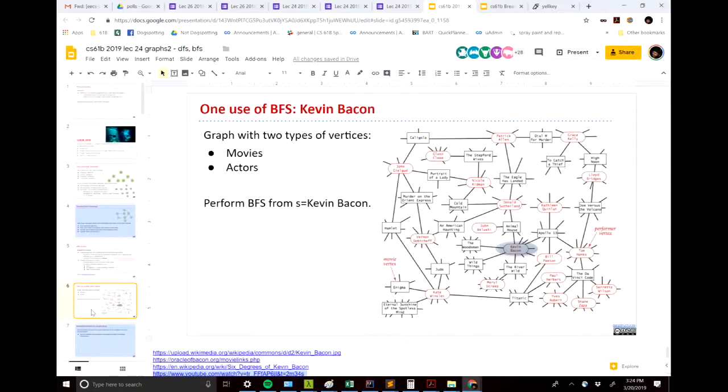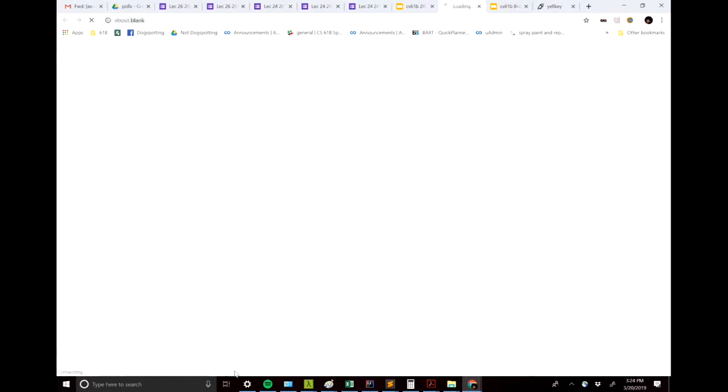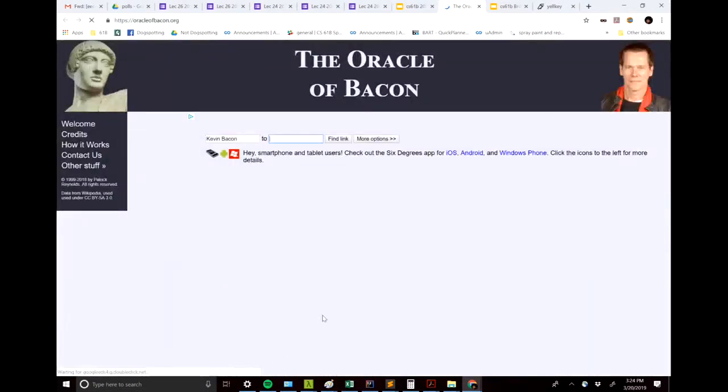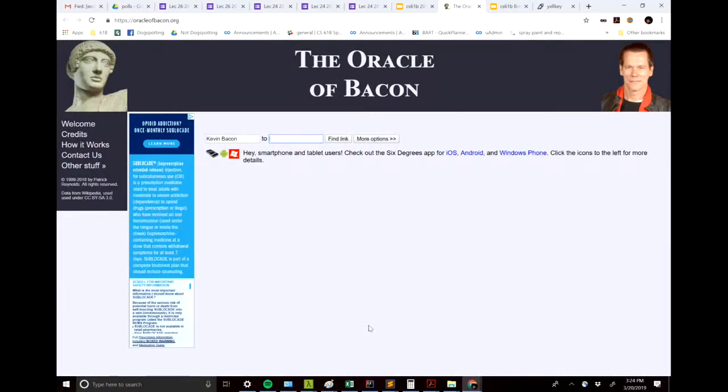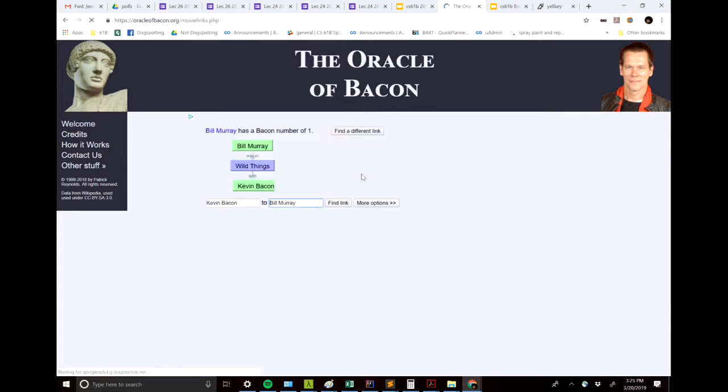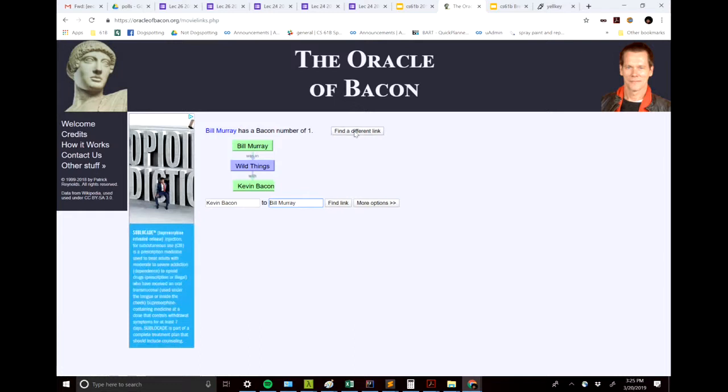So what good is the breadth first search? Well, there's an old news group post. News groups are like the Reddit of the 90s and earlier, where people were discussing this question about how far away people are from Kevin Bacon. If you pick random people, like Bill Murray, what is the closest link to Kevin Bacon? Well, they're both in the film Wild Things.